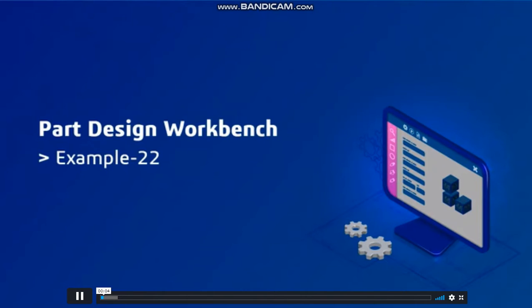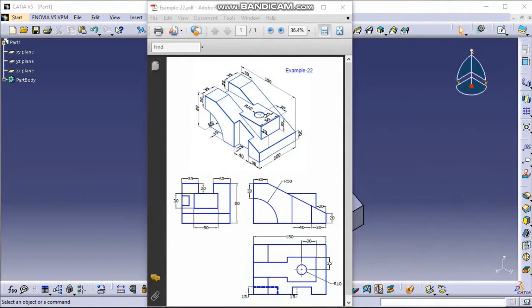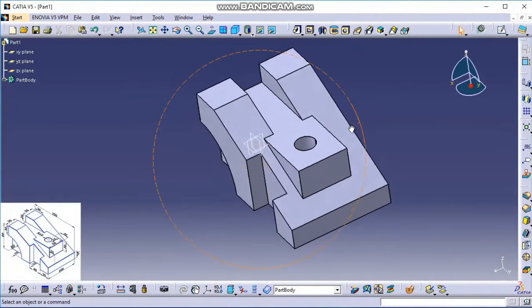In this video, we are going to create the 3D model of example 22 drawing attached with this lecture. You can see here, this is the drawing for which we are going to generate the 3D model. And this is the 3D model that we want to create.